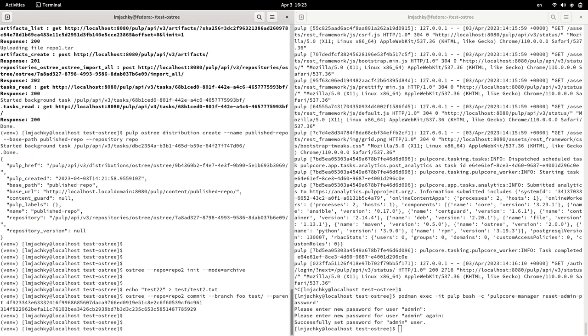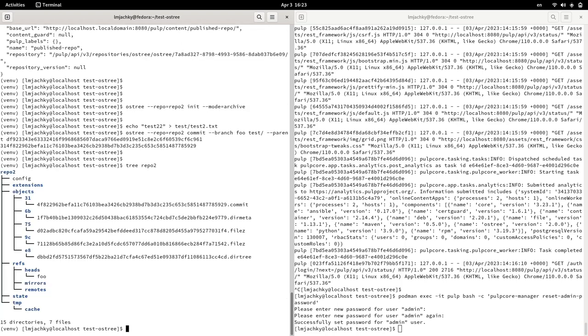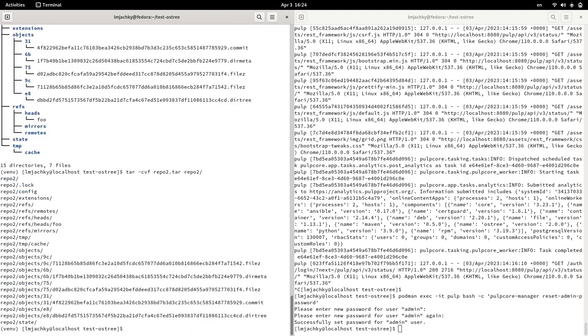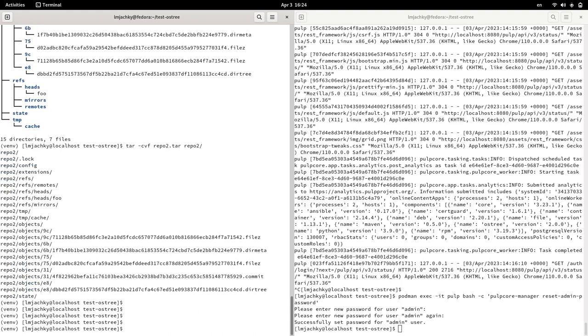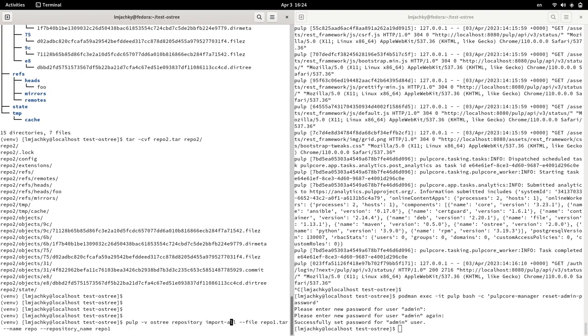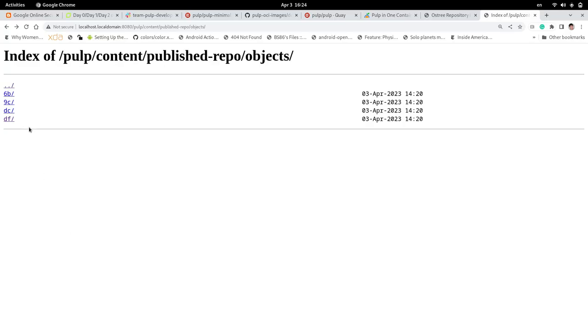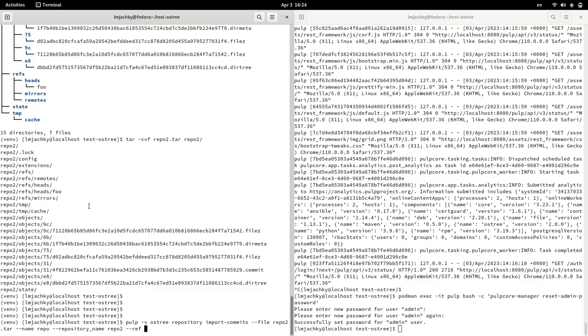Cool. And now again, we are going to create a tarball out of this repository and publish it, or upload it, or import it to Pulp. Repo2 create, and now we are going to upload it to Pulp with import-commits, use a different repository, Repo2, and we will also specify the ref, which is foo in this case as well.